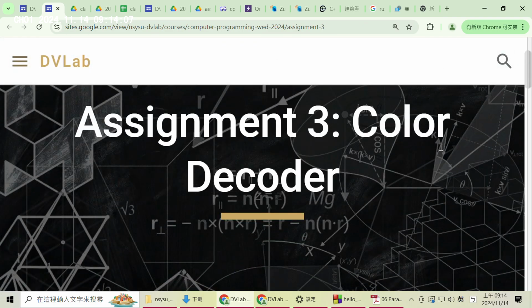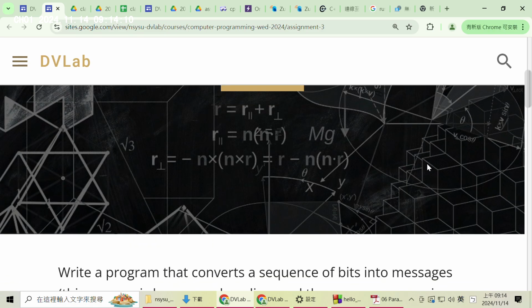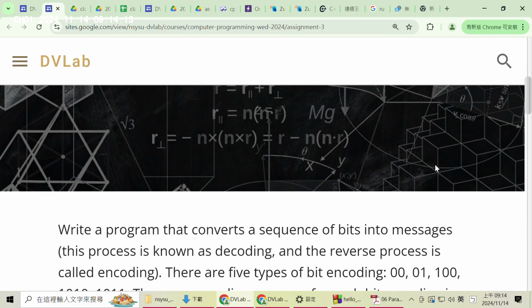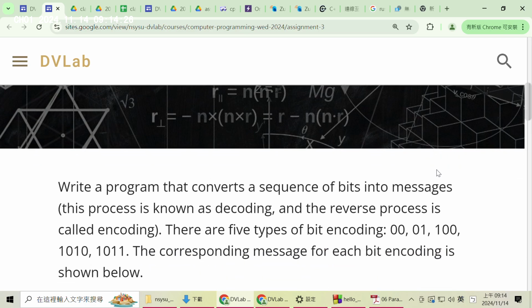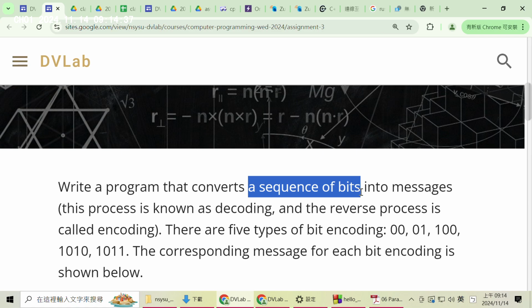Assignment 3 is about a decoder. A decoder means we want to convert some input information into the required information. For this assignment, we assume the input is a sequence of bits. Each bit is 0 or 1, so the input is a sequence of zeros or ones.